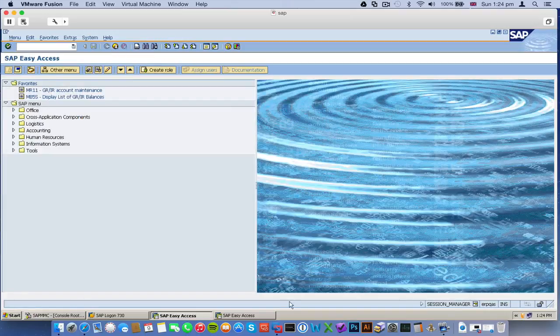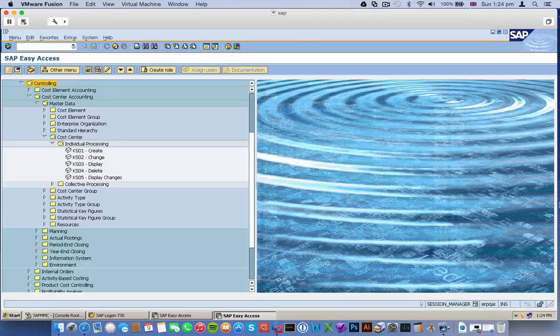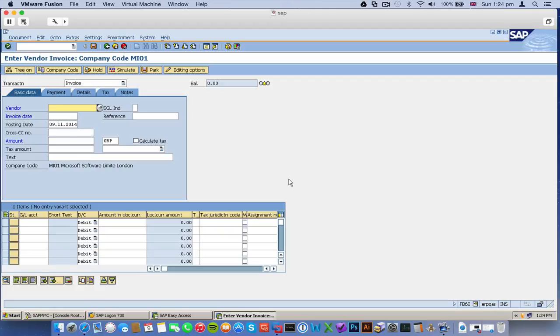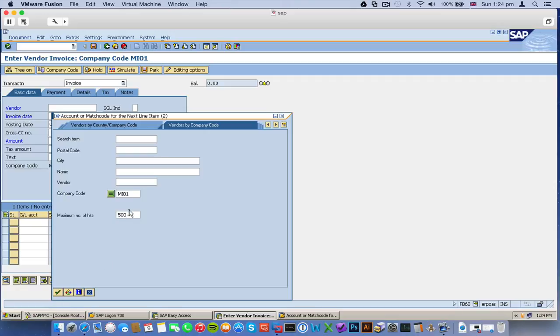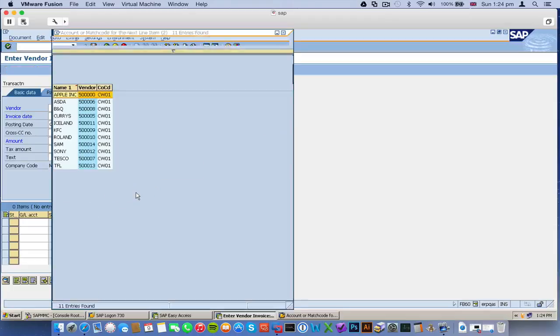FB60. Next, FB60. What vendor you have, you need to tell me, or I can select. SAP Limited. I need to change the company code first. Chanakya Limited, CW01. Special company. Last one. Yes.